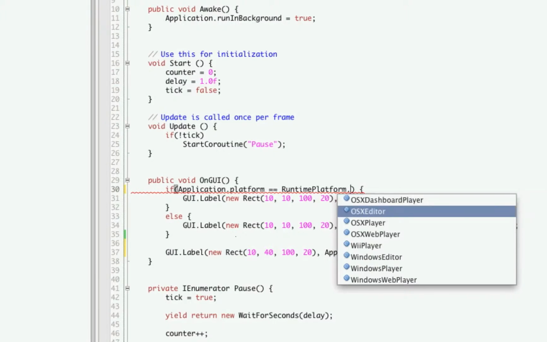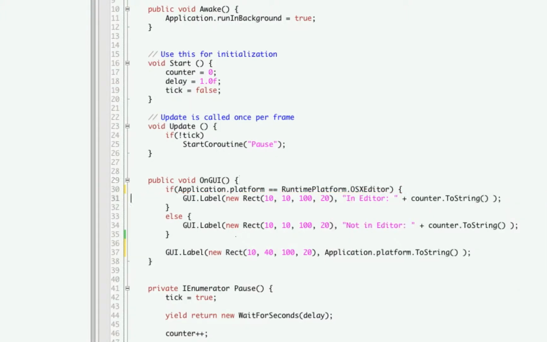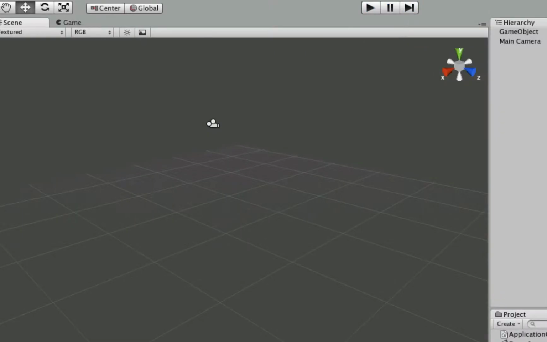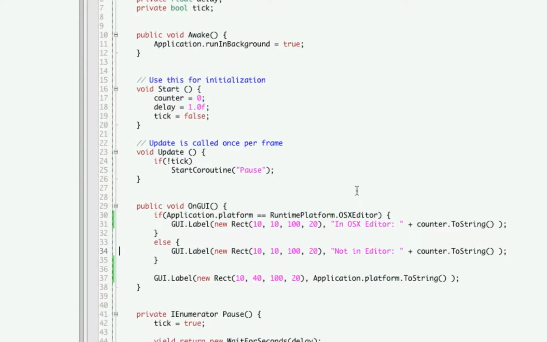So we're going to say if we're in the OS X editor, then we're going to put here in OS X editor. We start it back up in OS X editor. And then there's our counter from before. Now this can be very useful if you have different settings for different platforms. So maybe on the Windows platform you want certain things to happen, or there's a directory you want to access a different way than you will on a Mac. Or I haven't actually done anything with the Wii, but you might want to check to see if the platform you're running on is the Wii. And then you can do platform specific things there.